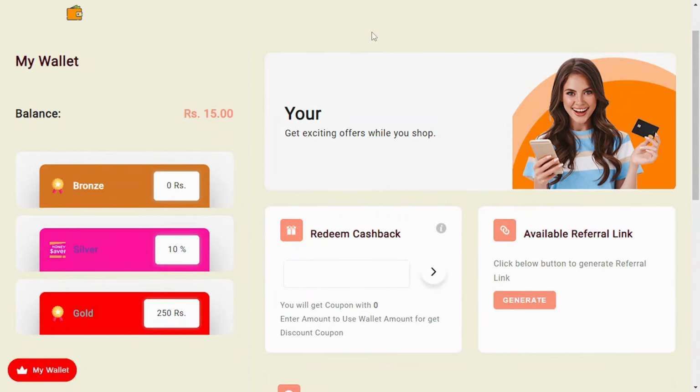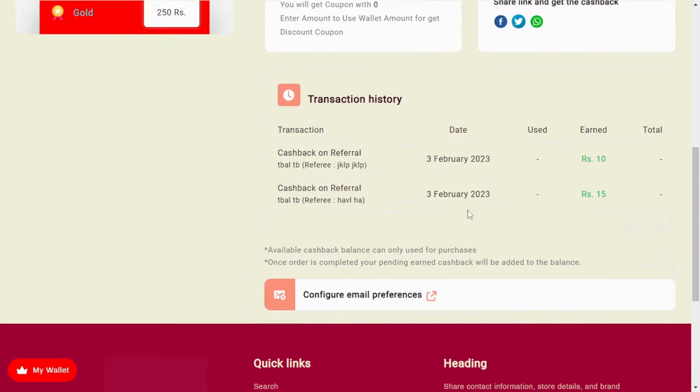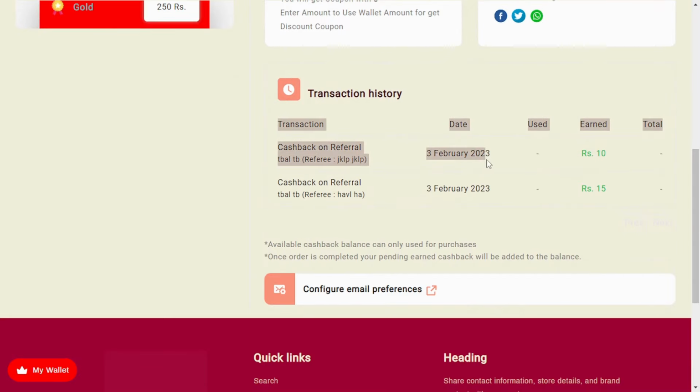And as per our condition, the referred customer gets their cashback amount. And at the same time, the referral customer will also get their cashback amount. You can see the transaction history.